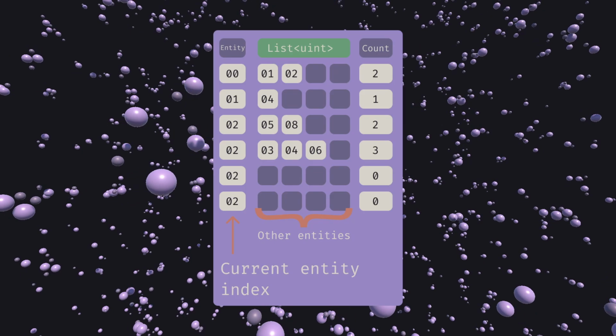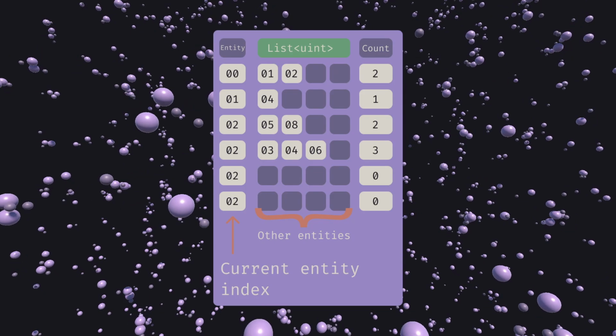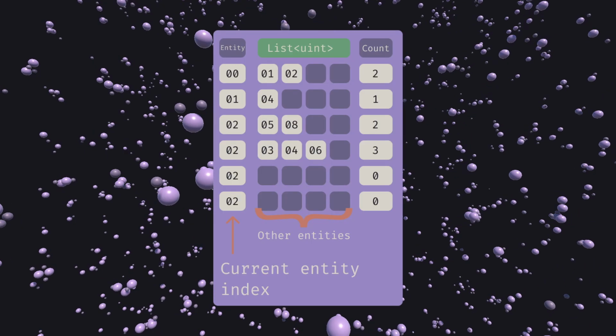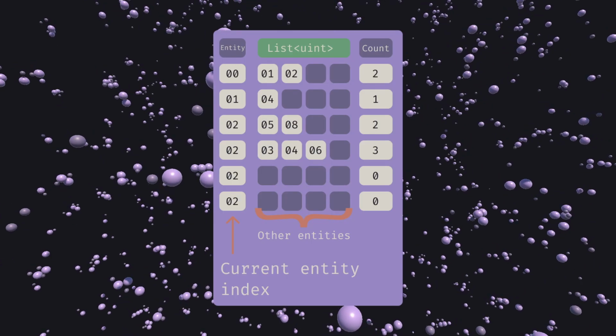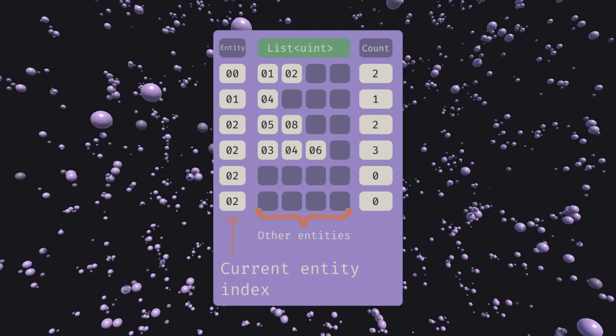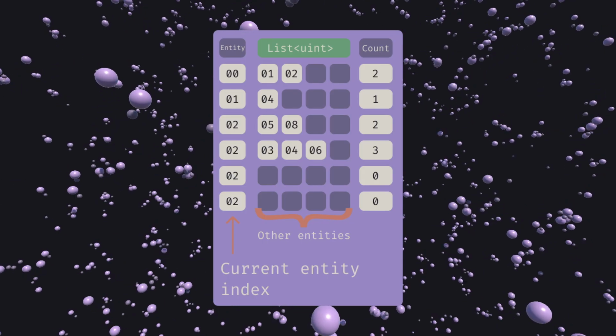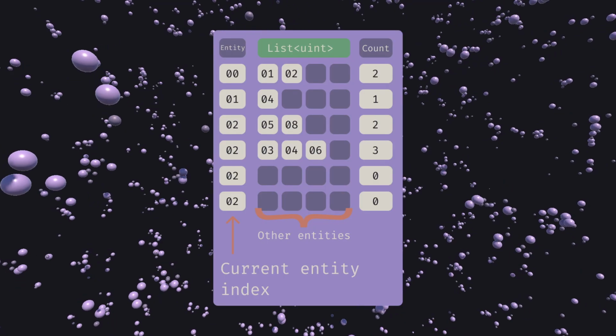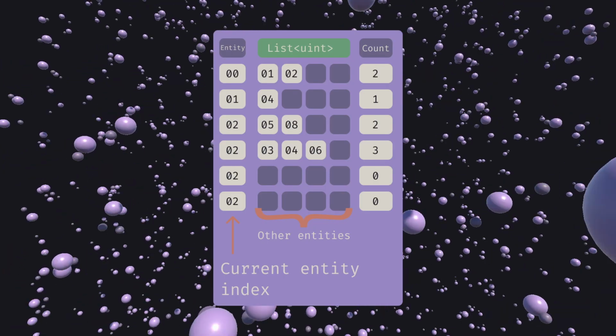For now, let's store pairs in a lists array of uint. The first index will be the entity index, and the list will contain paired entities. The structure will only exist in the collision detection system, so there is no need to reference it in the physics singleton. To solve this problem, we have two major approaches.